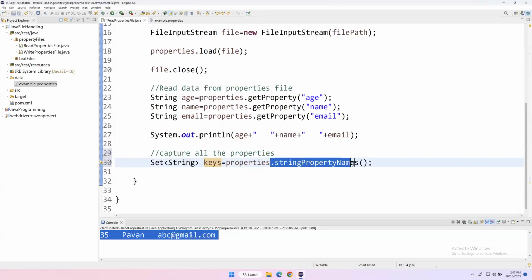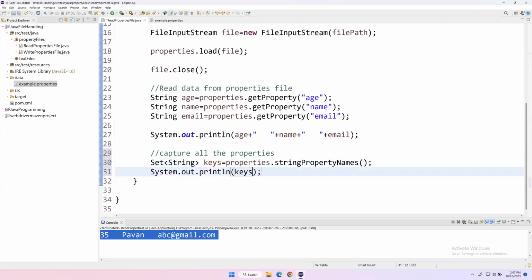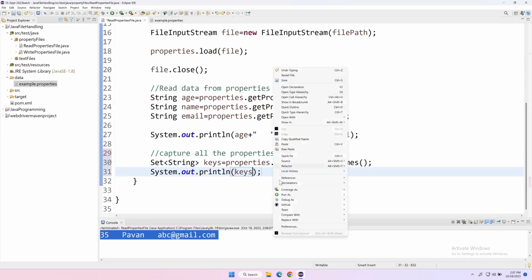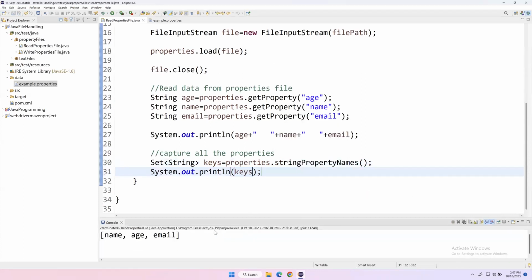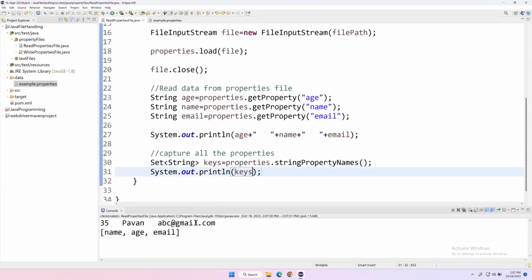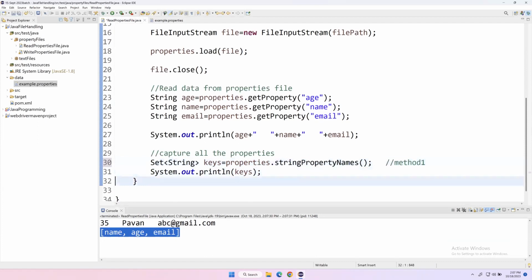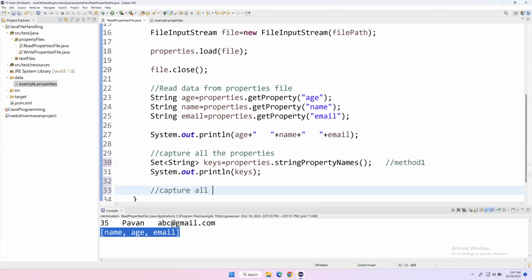By using this method, we can capture only the properties from the properties file, and then you can directly print these keys, or else you can iterate the set and retrieve each and every value from the key one by one. When I run this, you can see all the keys, all the properties, are returned from the properties file in the form of a set. This is one approach. Let's say this is method 1. There is another method to capture all the properties.